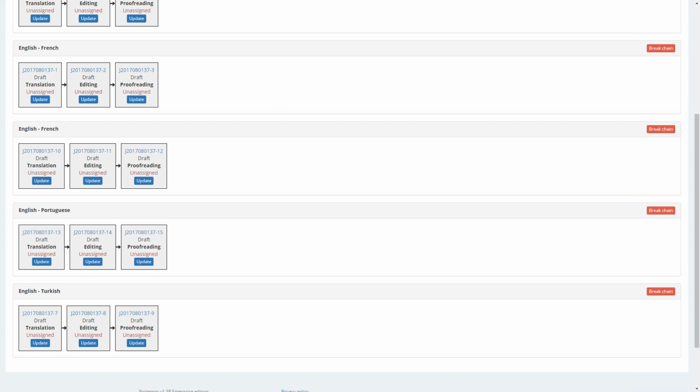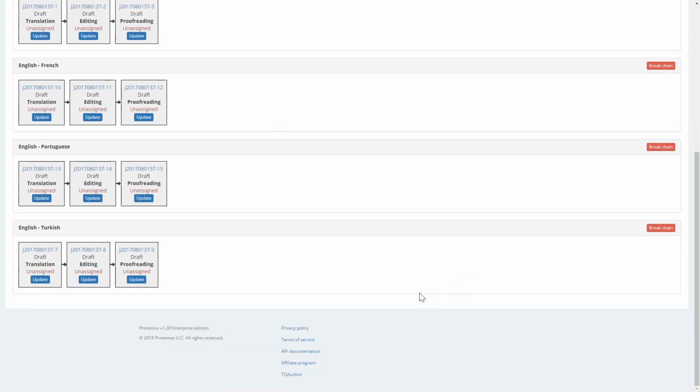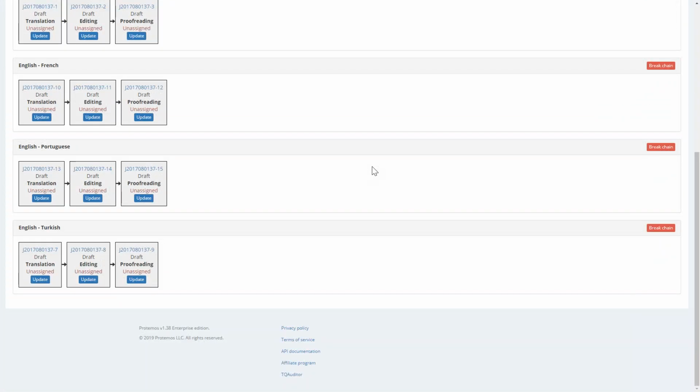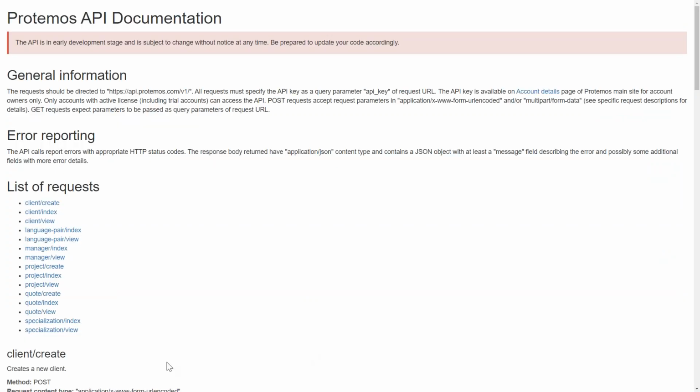The next big thing is API. If you have programmers in your team, you may ask them to build a system which will access Protemos database. For example, you may create a project without actually logging into Protemos, or download some data to use it in some other system that you have. So you are welcome to test our API and suggest the new methods. To access API, just go to the bottom of any page in Protemos and click API documentation.